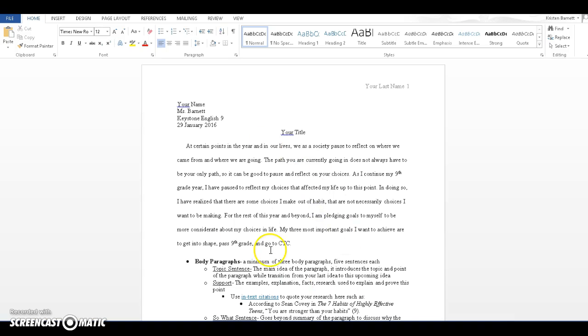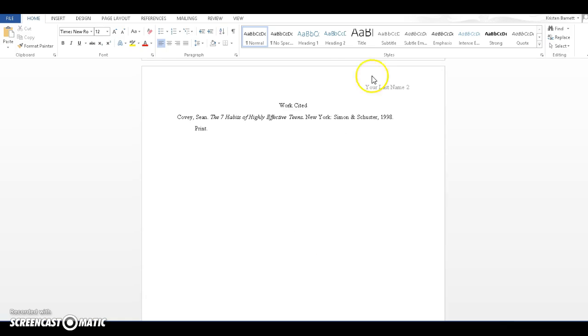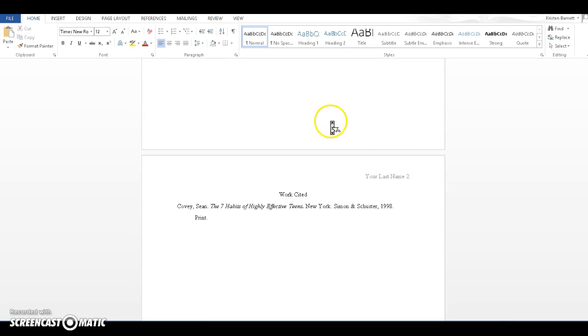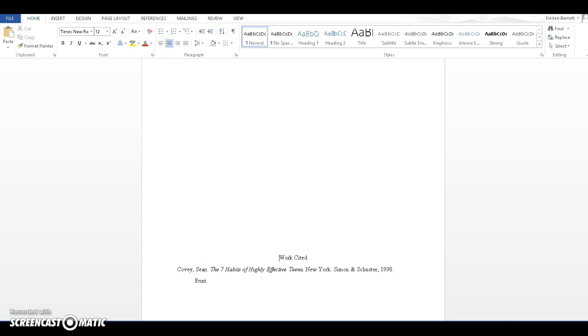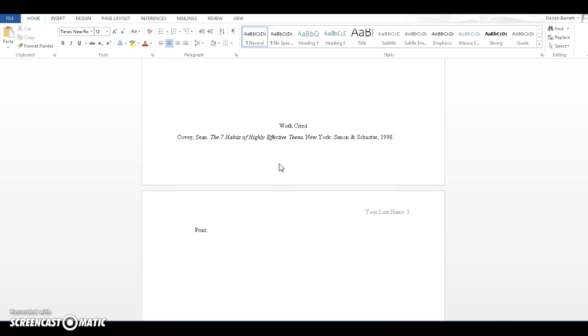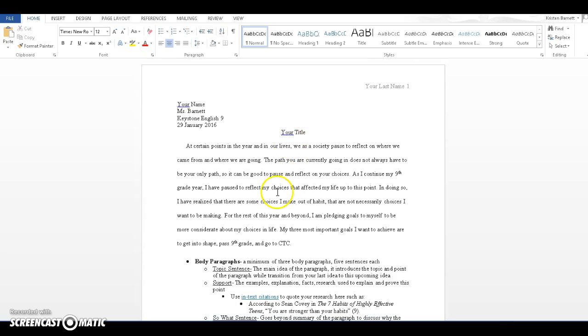So like if this were my finished essay, it's obviously not. But if it was one page, then it would be on the top of my second page. But if this had gone on to the second page, then I would enter this down to the 3rd page and so forth. So it needs to be on the last page.